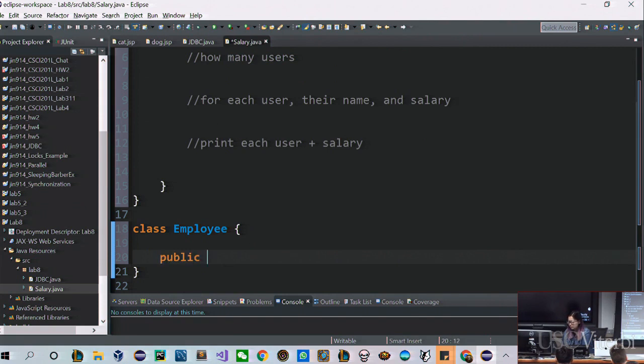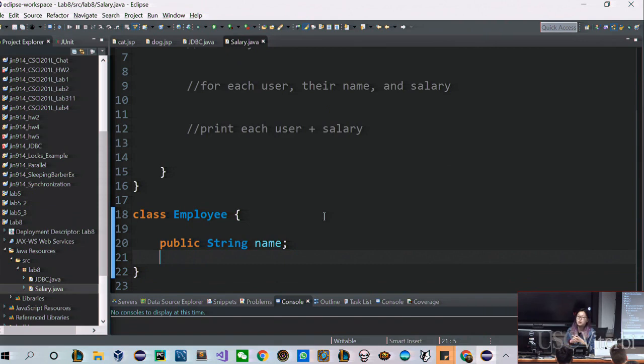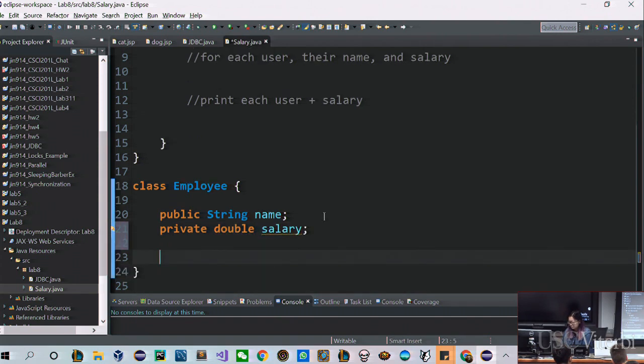So let's make a public string name. And then for my salary, I probably want that to be private because not everyone should know how much you make and they shouldn't be able to change what amount you're making. So make a private and then double salary. And the reason why we do double is the salary could be a decimal point. It could be making like 50,025 cents. So we want to just be specific here. And then we'll write getters and setters.